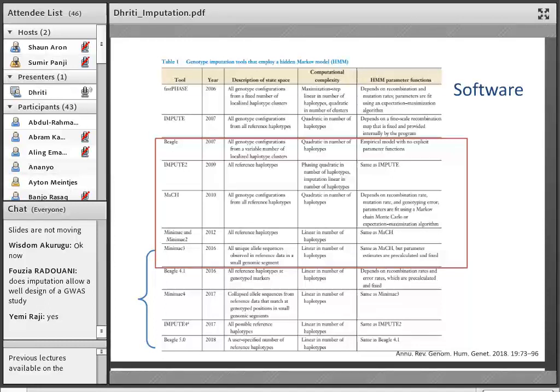So this brings me to the end of the first part, where we discussed the basic concepts of imputation, the tools and the reference panels needed for imputation. So, any questions? Okay.